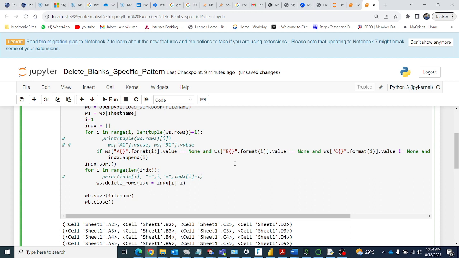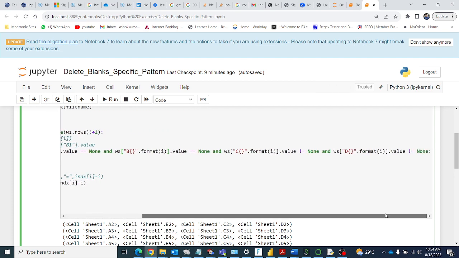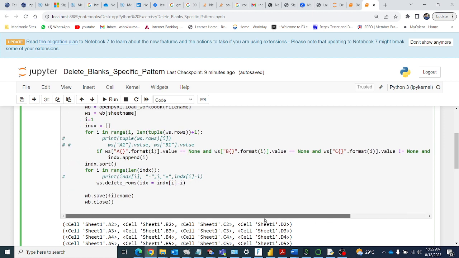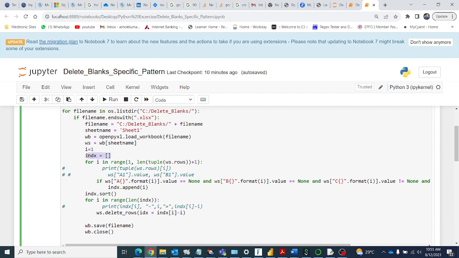Once you get the row, we'll look at each cell. Here in OpenPyXL, ws A1 means the A1 cell, with the sheet name here and the cell here. Dot value gives the value of that cell. If A and B are equal to none, and C and D are not equal to none, that is the pattern we want. Whatever pattern you want, you can give here. Those rows only it will delete. When that is matched, we append the i to the index list here.